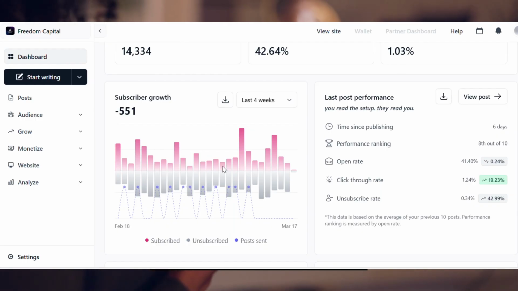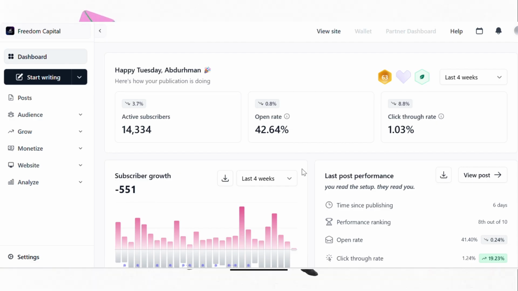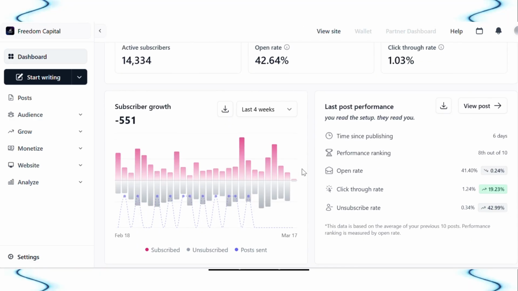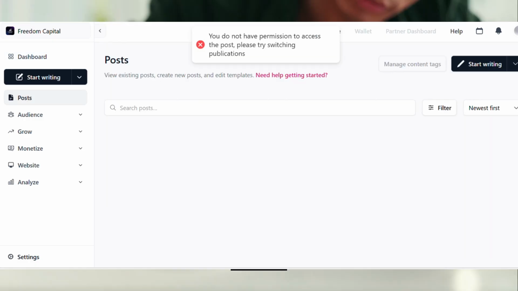Step 2. Customize your newsletter. Next, you'll customize how your newsletter looks. You can add your logo, choose colors, edit your layout, make it clean and simple. Don't overcomplicate it.